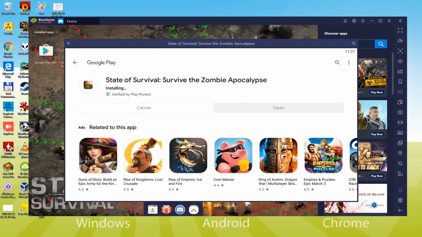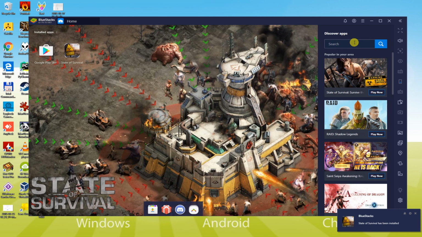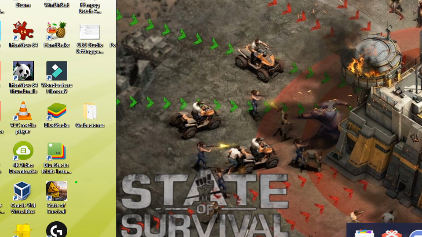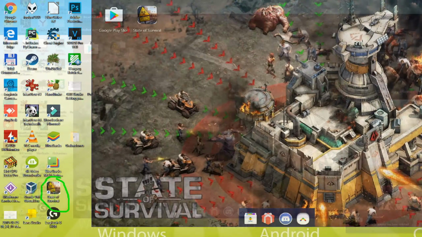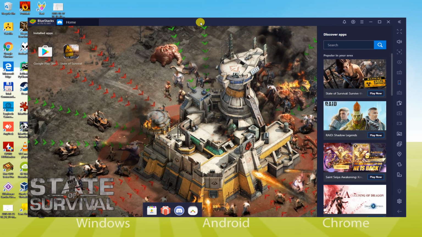Therefore, it has already finished downloading, and as you can see, it has now created one more icon on the computer's desktop, State of Survival, which will allow us to access the game without needing to open BlueStacks. Starting State of Survival on PC is now very easy. Only double-click this icon and there you go. You have discovered the way to start State of Survival, but I will show you a different way to begin State of Survival through BlueStacks.